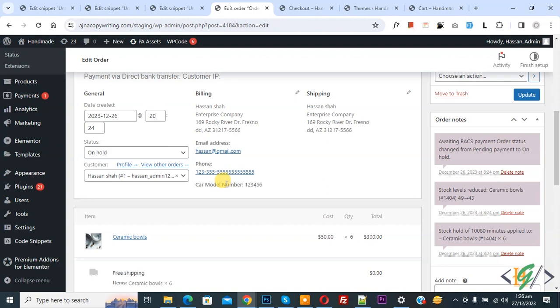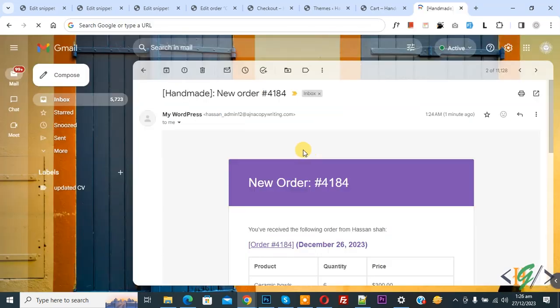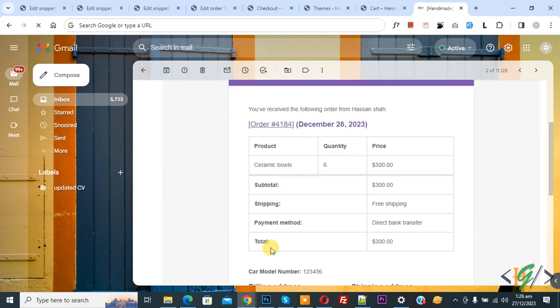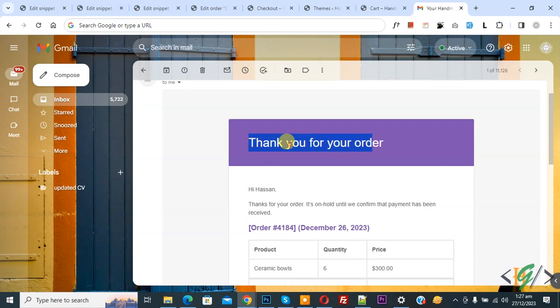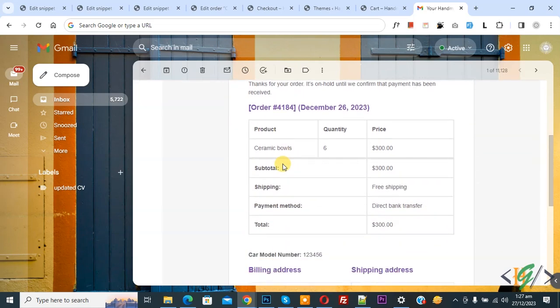So now we are going to check the car model number in emails. Now go to emails. Now you see the email, New Order, and then scroll down, you see Car Model Number. So this is the admin new order email. Now we are going to check the user email. Now you see Thank you for your order. So this is the user email. Scroll down. Now you see Car Model Number.